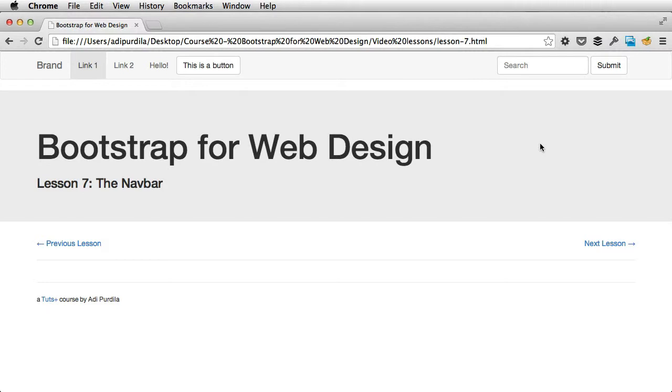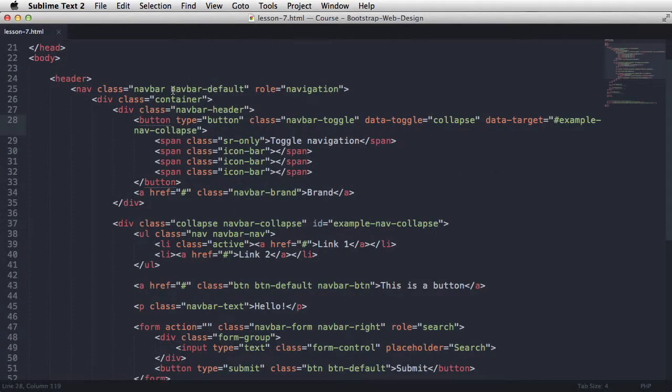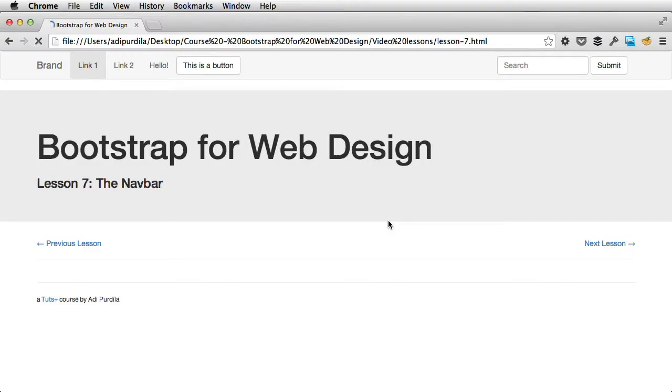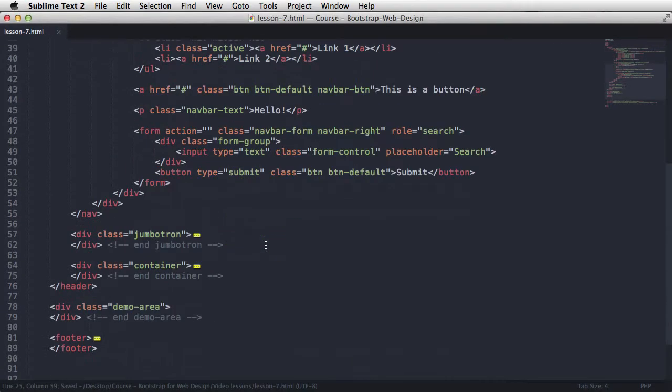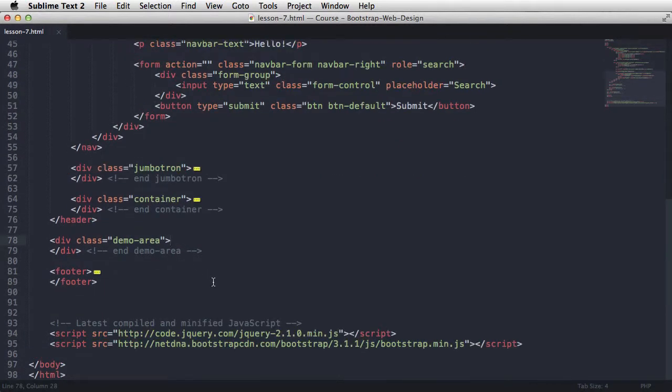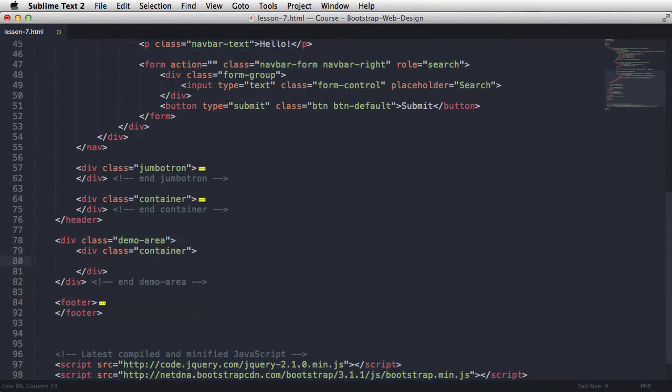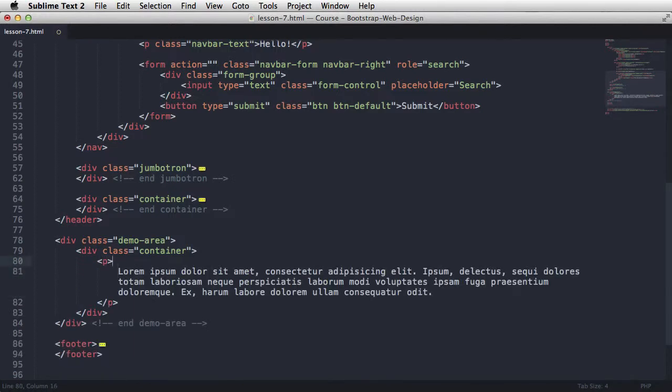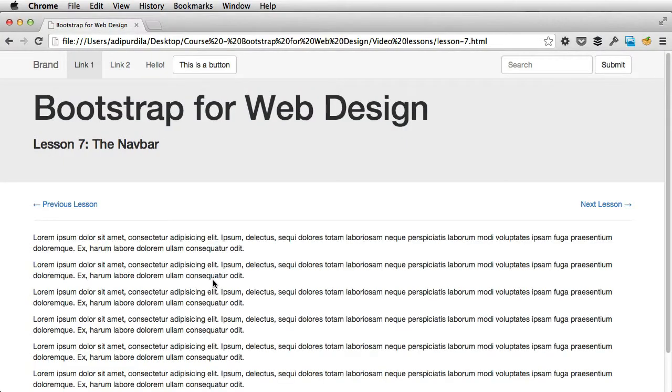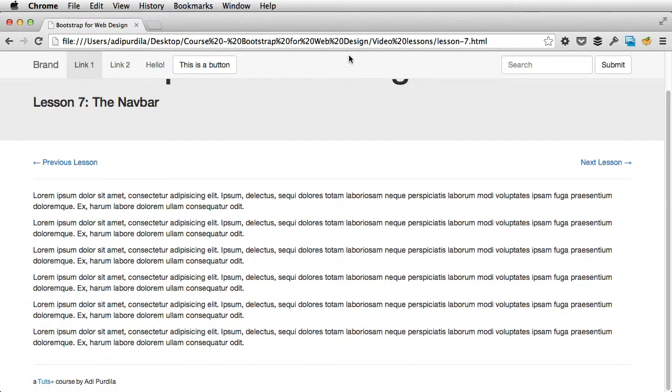Now the navbar has a few more options. You can set its position to fixed on the top or on the bottom by adding a class of navbar-fixed-top. Refresh. So now if I have some more content, and let's see where it is. Demo area. I'm going to do a container here, and I'm going to do some paragraphs with some lorem ipsum text. I'm going to copy these a few times. Right, so now when we scroll, notice the navbar stays right there.